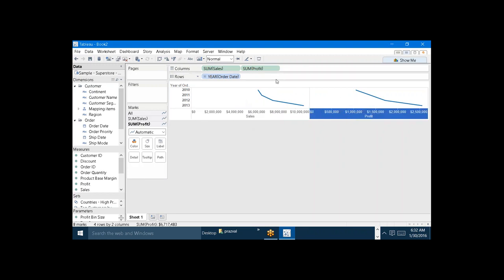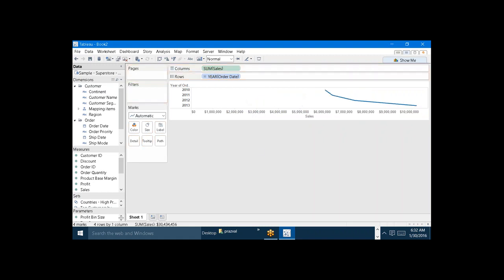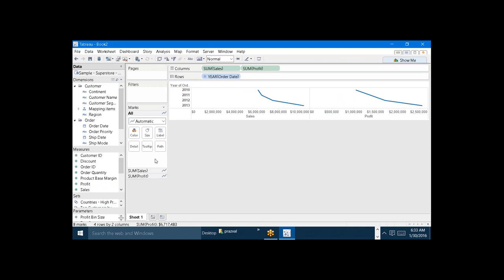And here one more thing: if I remove the profit and place the year and the sum of sales, I am having only one marks card. Let me drag the profit and drop it into columns. Just observe carefully. After dragging and dropping the profit into the columns, the marks card has been divided into three parts. Here we are seeing the sales marks card, the profit marks card, and also the all marks card.